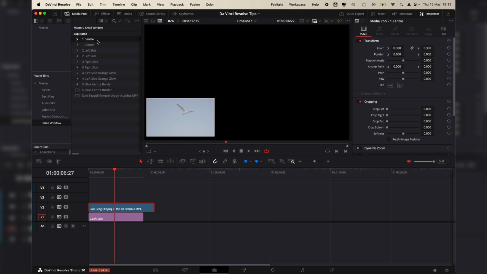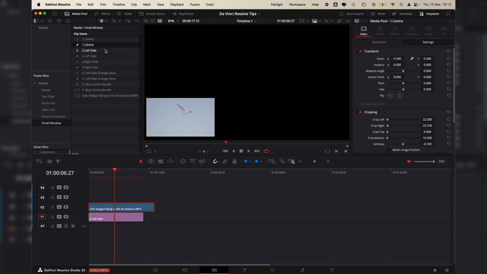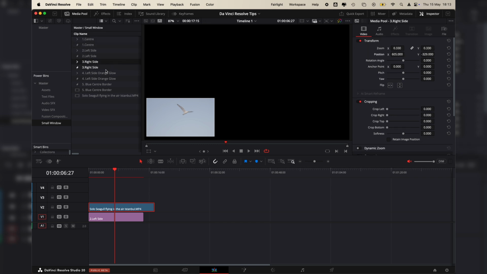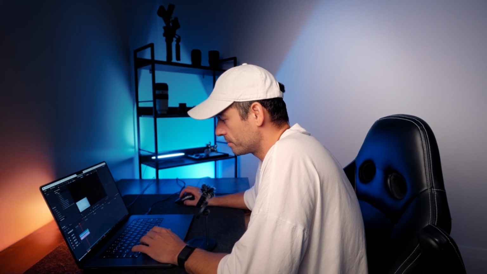I'll put all the transform attributes in the comments below, so you can just easily copy if you want the left side, the right side, the center, and it'll create it just like this, along with the border settings as well. So that'll all be in the description. You can just copy and paste them and start making your own custom borders in DaVinci Resolve.